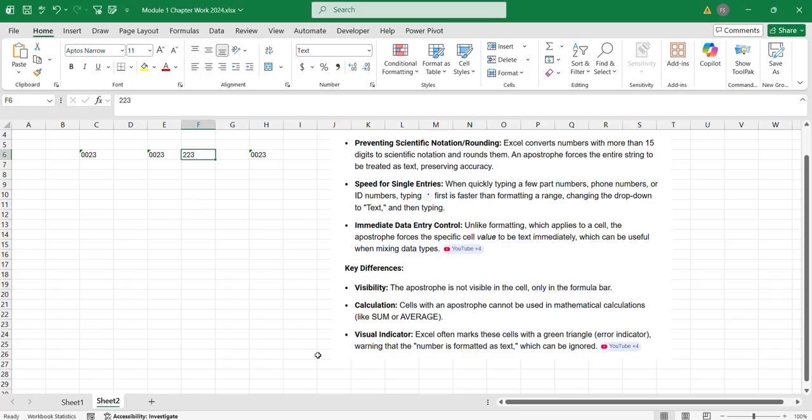I think it's interesting that they say the calculation speed for single entries is quicker, but I think that if you just select where you're going to use it first and change it to text and then do your entry, that would be a lot quicker because this is just one formatting change. So some of this is based on opinion.